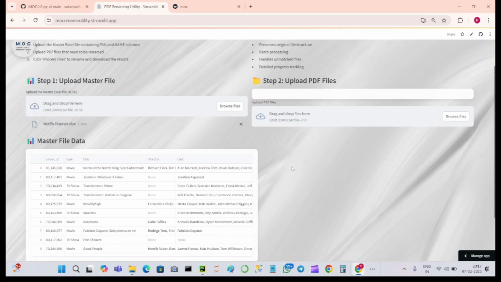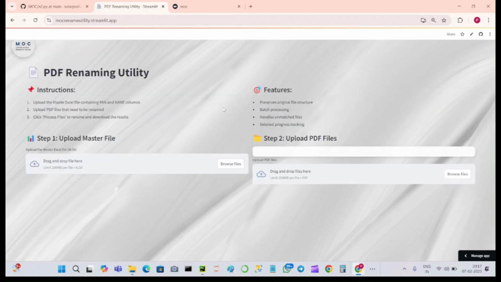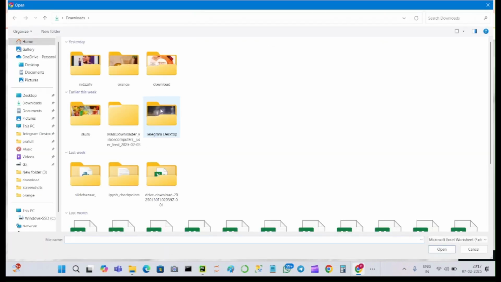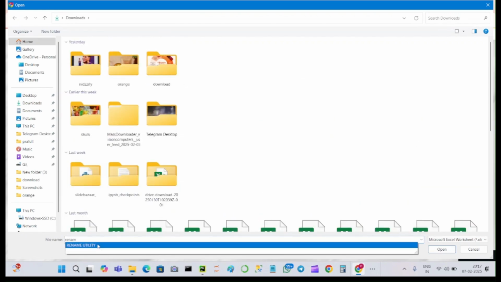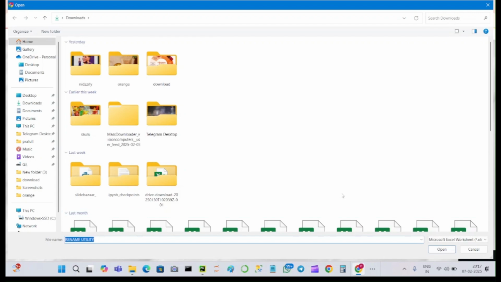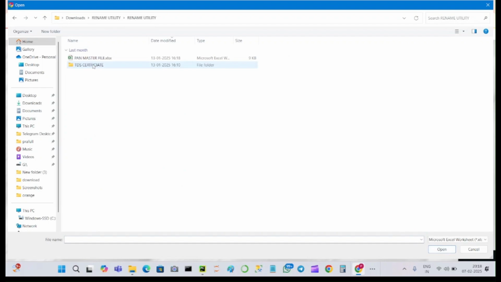Okay, this section is having multiple sections. Let me show the first. Okay, let me clear this. Browse files. Let me go to the actual rename utility section. Let me open this first. Then we have here rename utility.